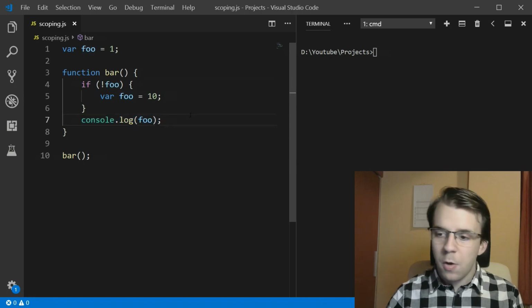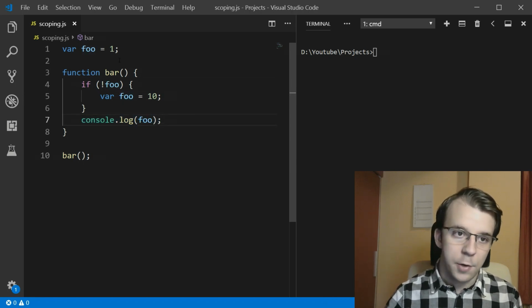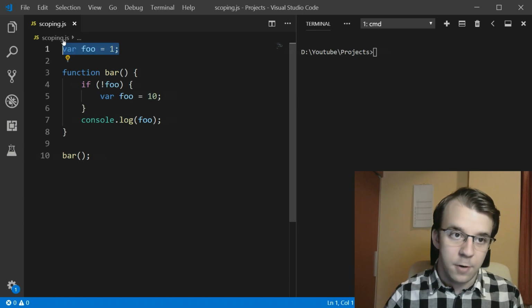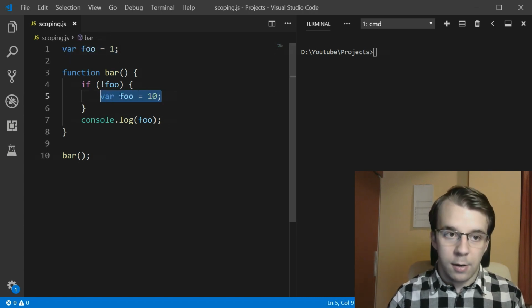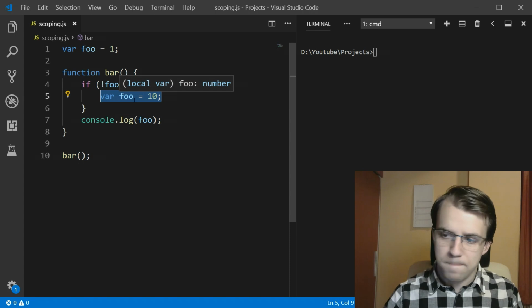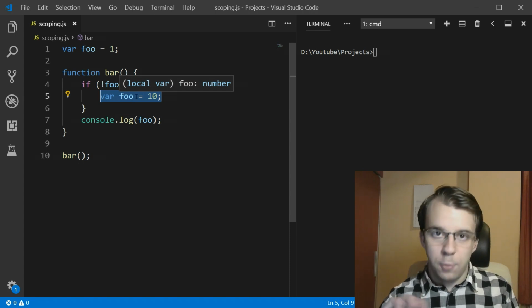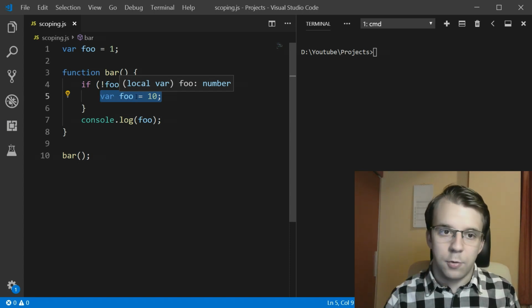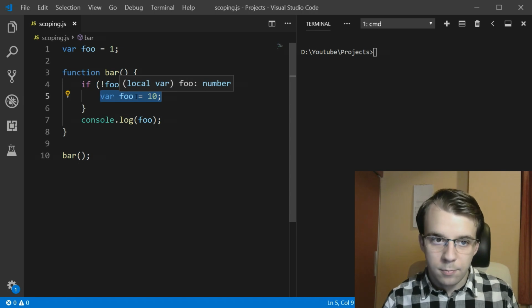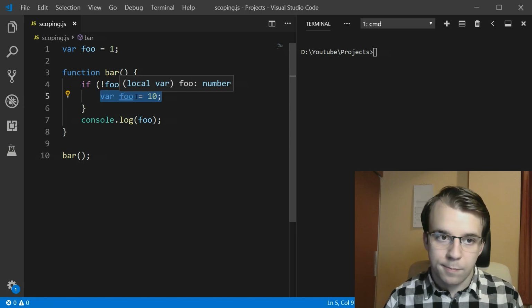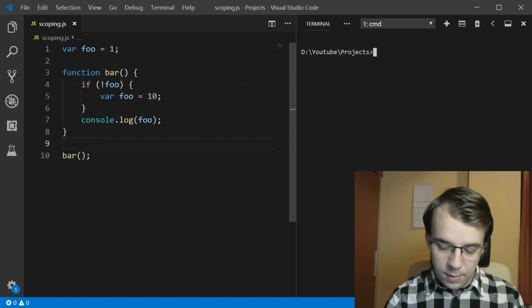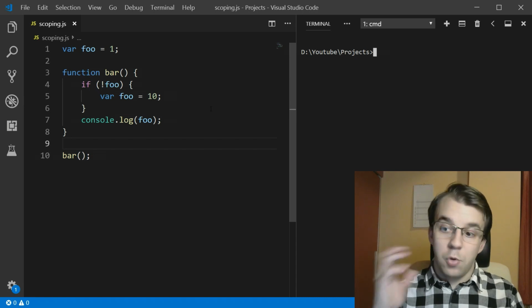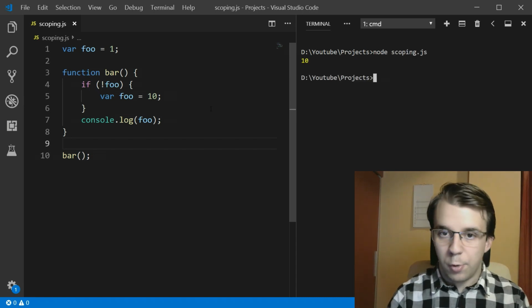Now the question is, which value are we going to see? Are we going to see the 1 outside the function, or are we going to see the 10 inside the function? Think about it for a few seconds and try to figure it out. If you've answered 10, then you would be right. If we run this, we get 10.